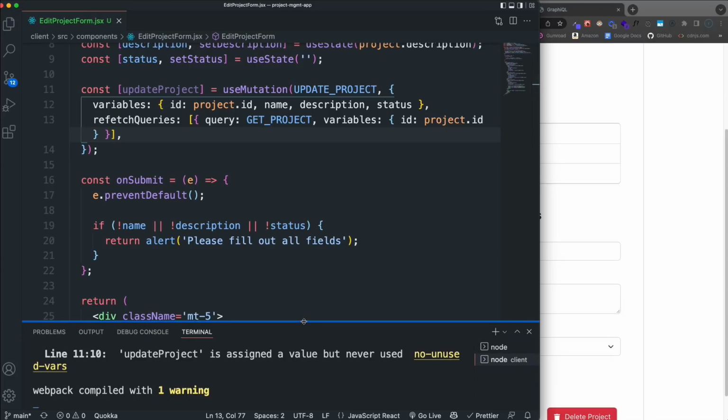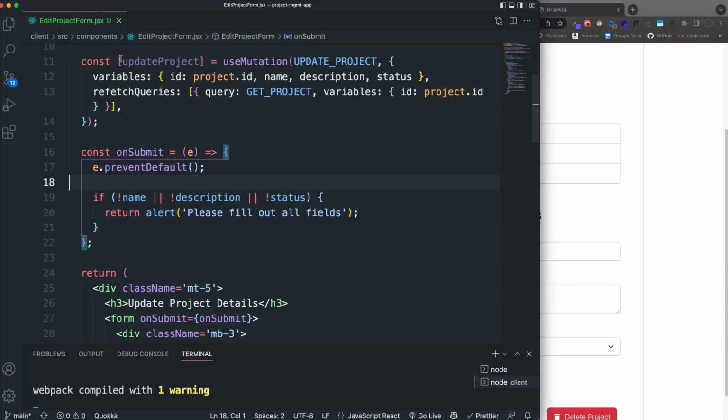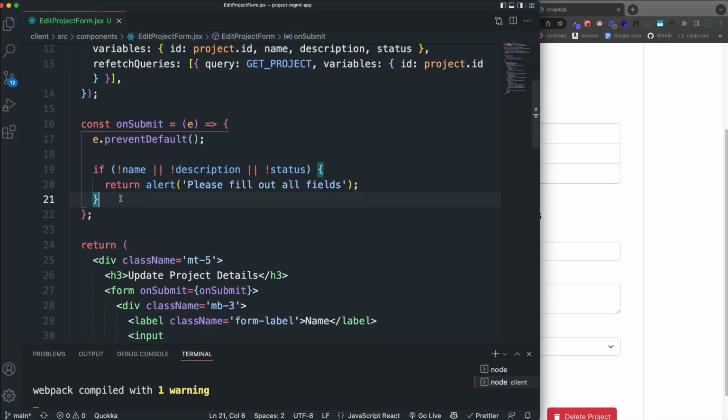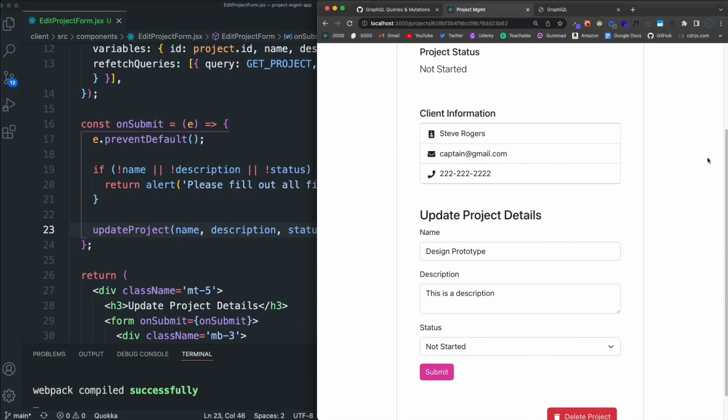Update project is assigned but never... oh, I'm glad I looked at that, because we created this update project but we didn't call it. So down in the submit, we just have to make sure we call it and pass in the name, description, and status.